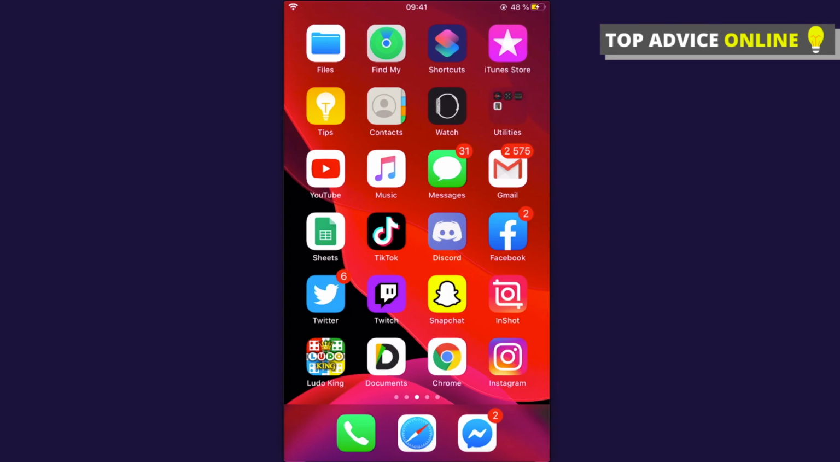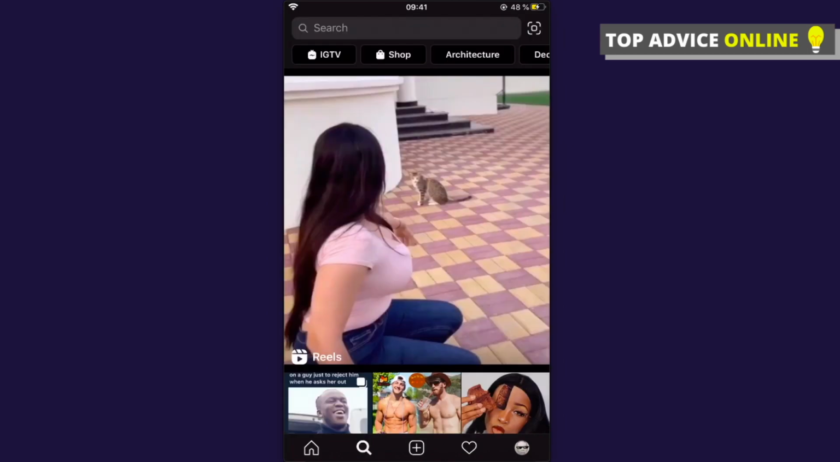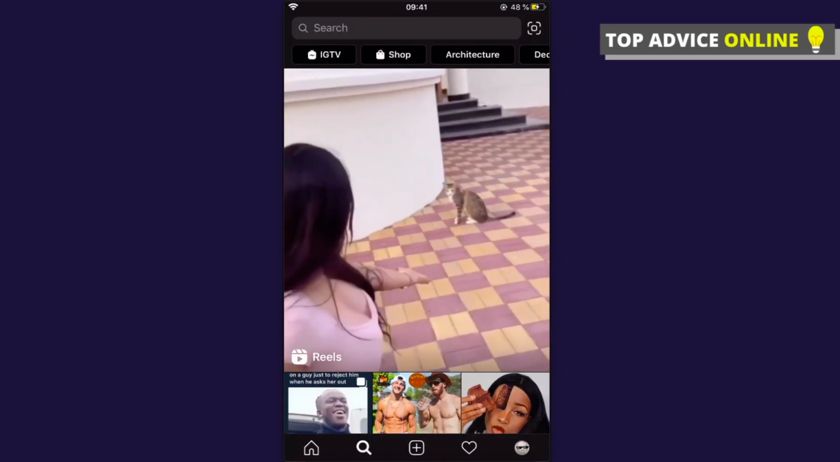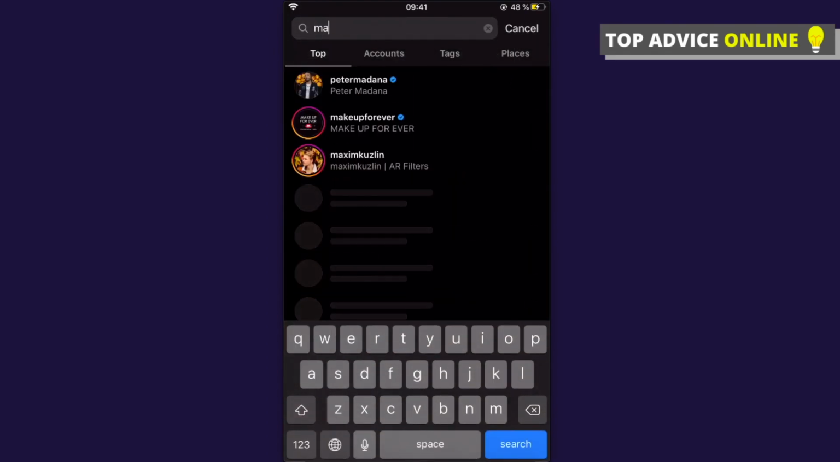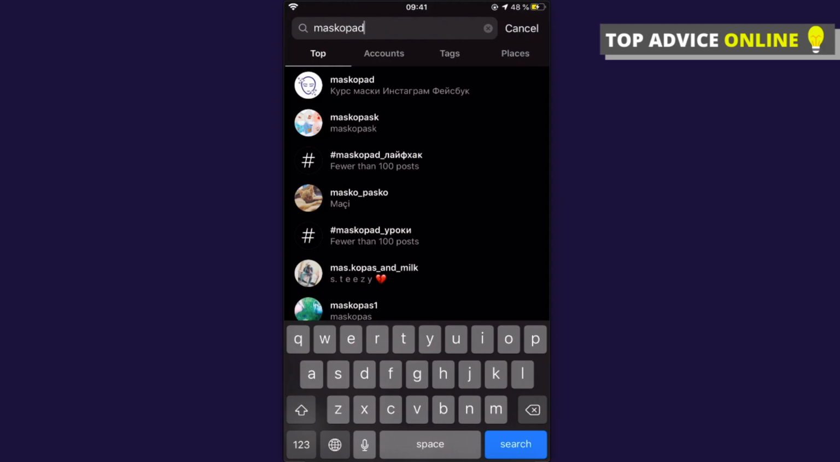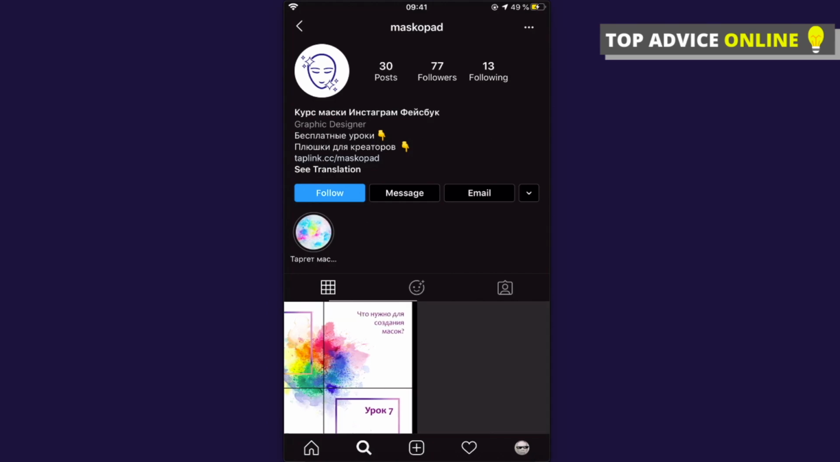So first, open Instagram and then you need to go on the Explorer that is between the home and upload button on the bottom. And if you want to look for the first one, you need to write in the search Masco Pad, right? And as you can see here, it will be the first one, Masco Pad, with the Russian letters. And then what you need to do here is press on his filters here.